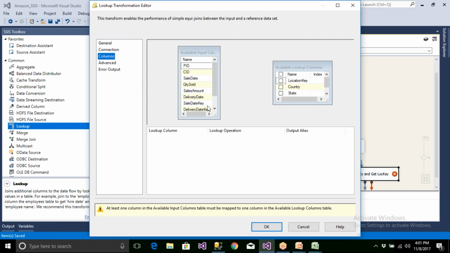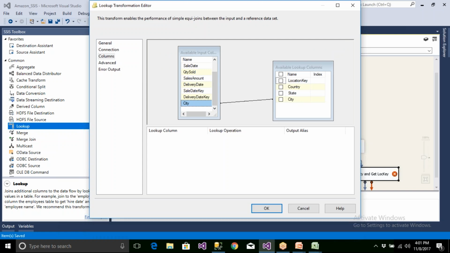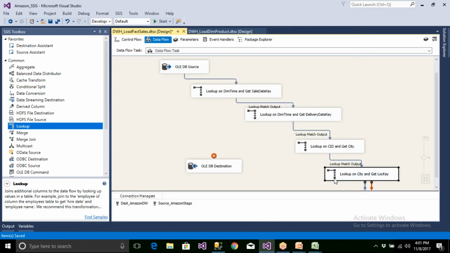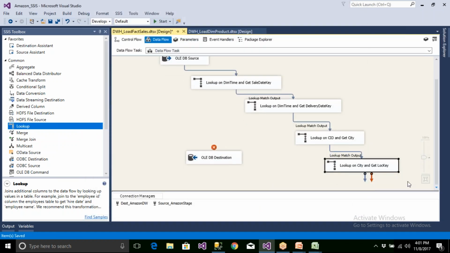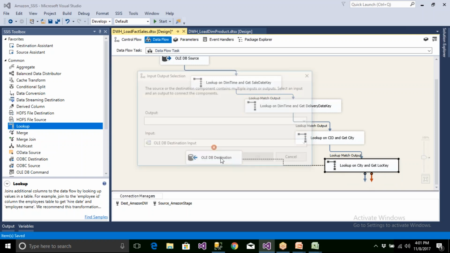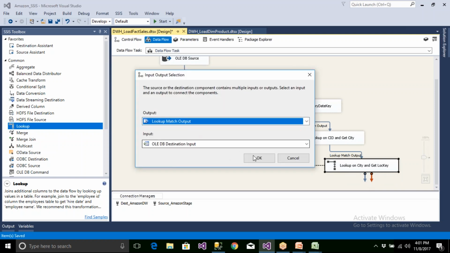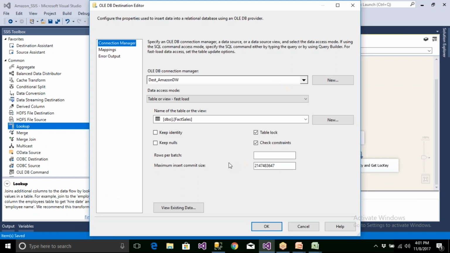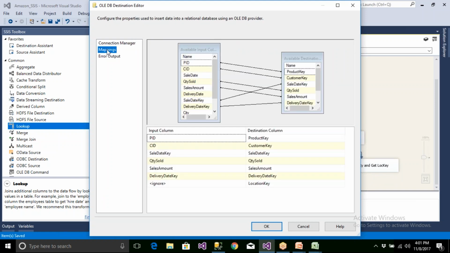Now go and city, we got it now. This city and this city, where is the city here? Okay, this city and this city you have to map it and get location key and click on OK. Now whatever you have mapped, you have to give it to this fellow. Now take this, click on OK, double click on this, go to mappings.